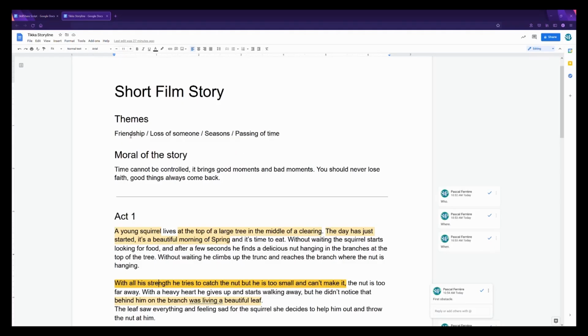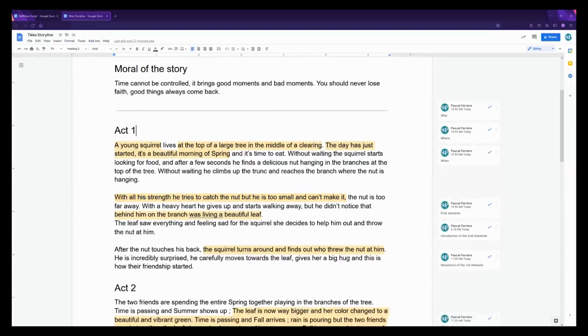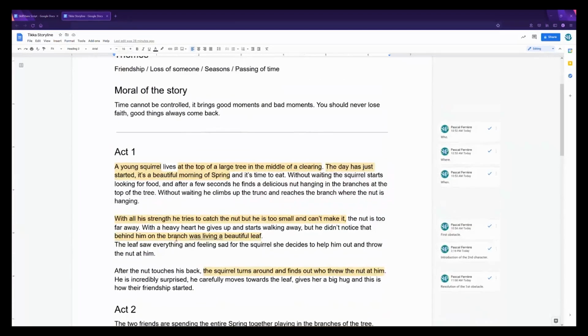Good things always come back in life. Once you have defined this theme and the moral of your story, you can start to move on to the writing. Think about what we talked about at the very beginning. Start with Act 1, Act 2, and then finish with Act 3.